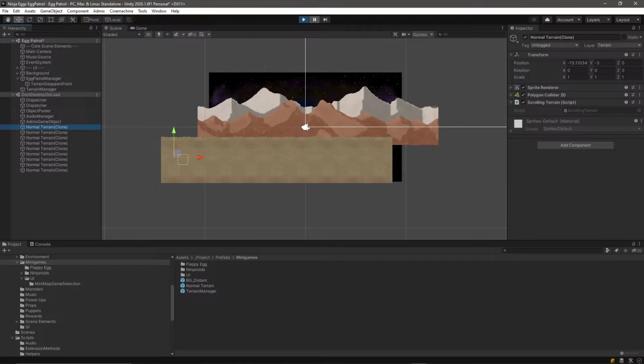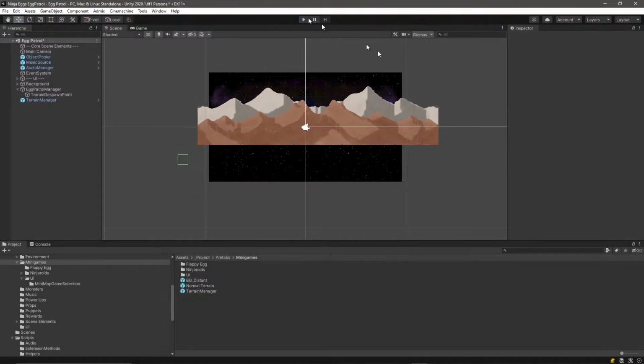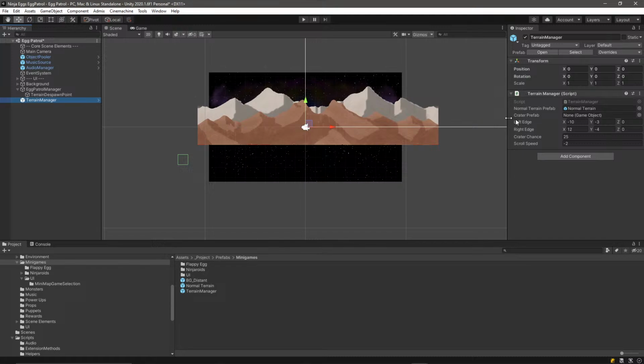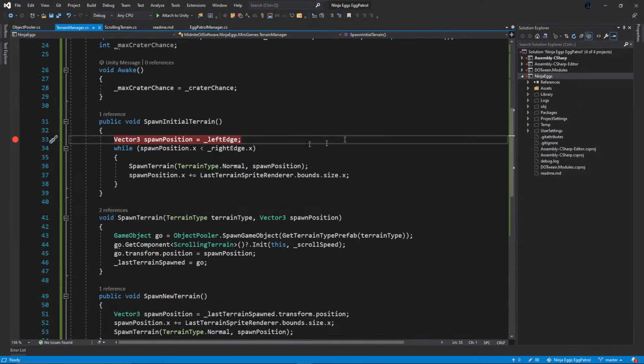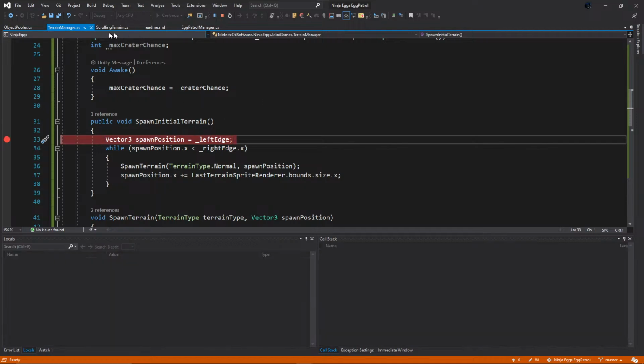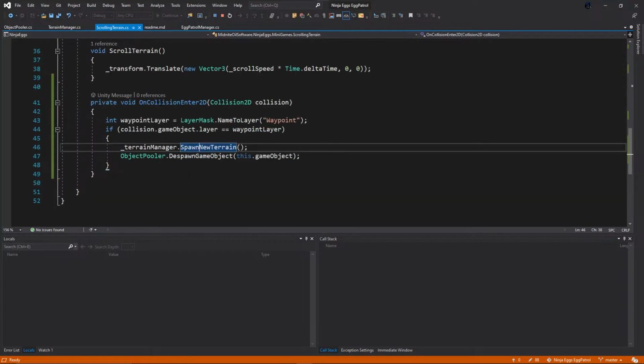So I think I need to look at my code. I'm not debugging anymore. Let me debug again. And in ScrollingTerrain, I'm going to want to put a breakpoint on collision enter. I might not be getting a collision.